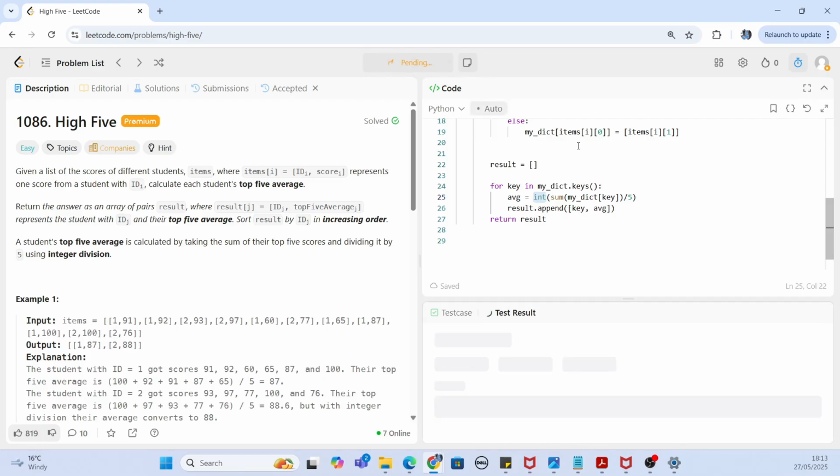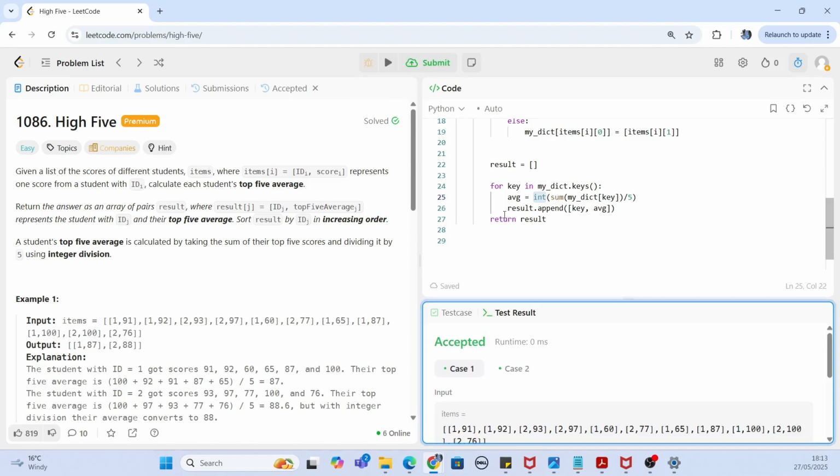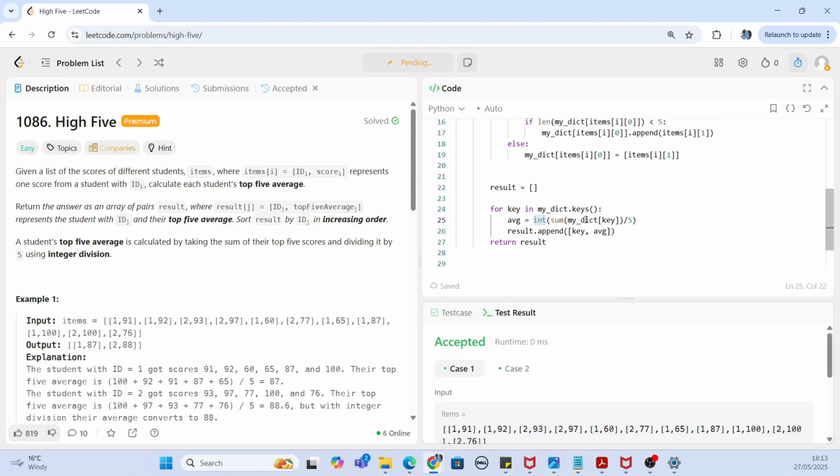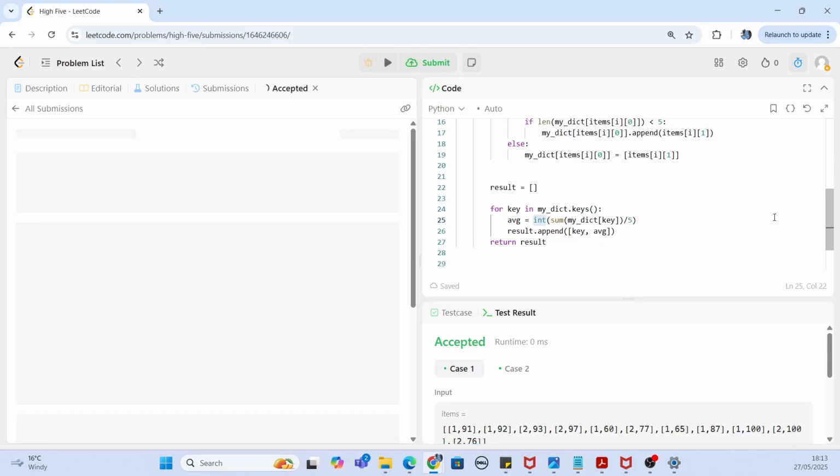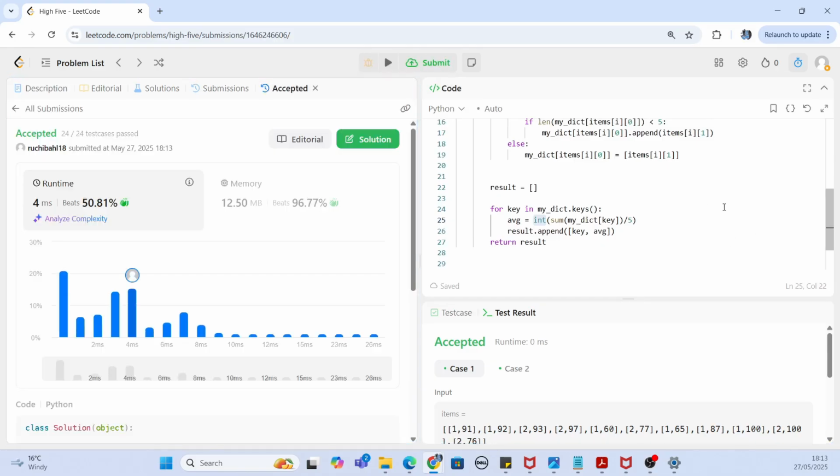Okay, let's run this code, guys. Let's see if this works for our cases. It does work for all our test cases, and you can see it will get submitted as well. And there you go, it got submitted.